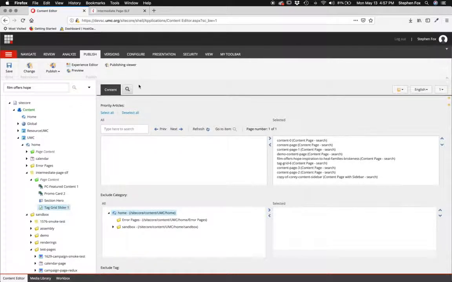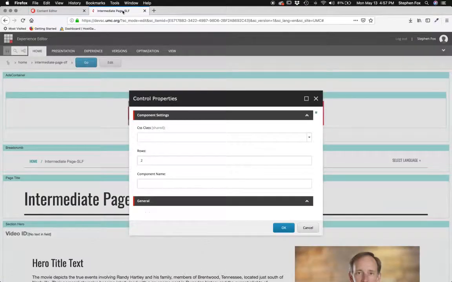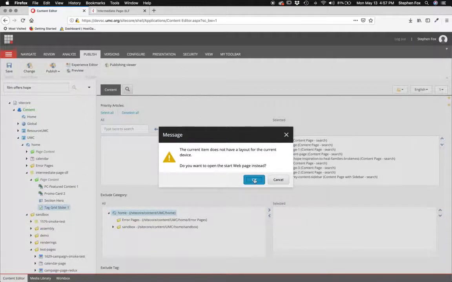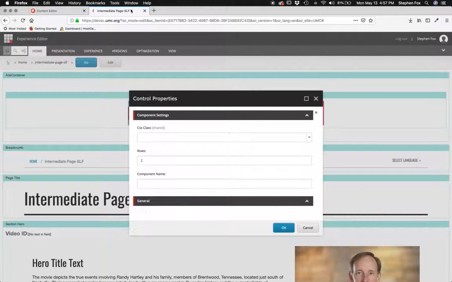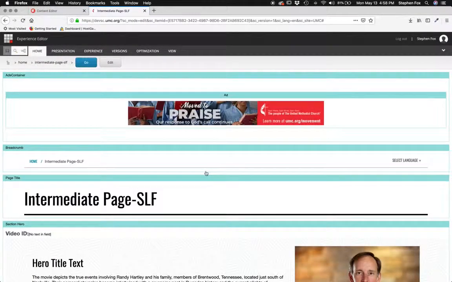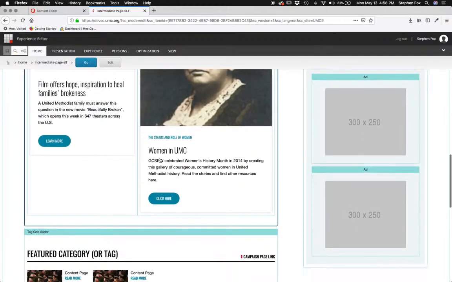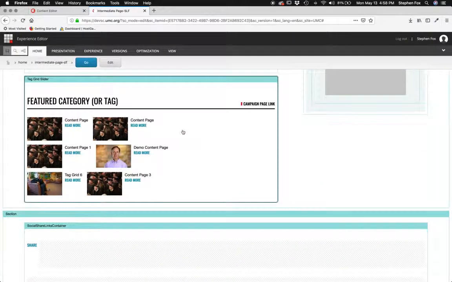The simplest way to change the tag grid slider from 2 rows, like we saw before, to a single row, is to go over to the Publish tab and hit Experience Editor. Now the Experience Editor will have its own training module, but for now, reducing the tag grid to a single row is a useful operation, so I'll just cover that piece and then we'll get more in depth later.